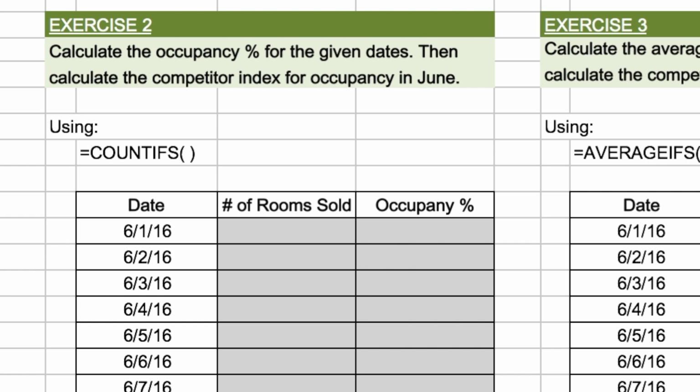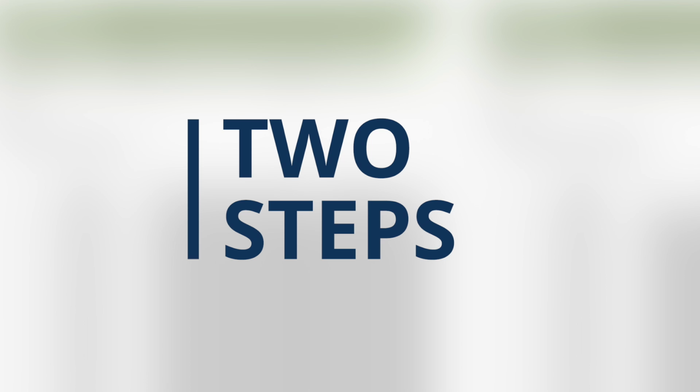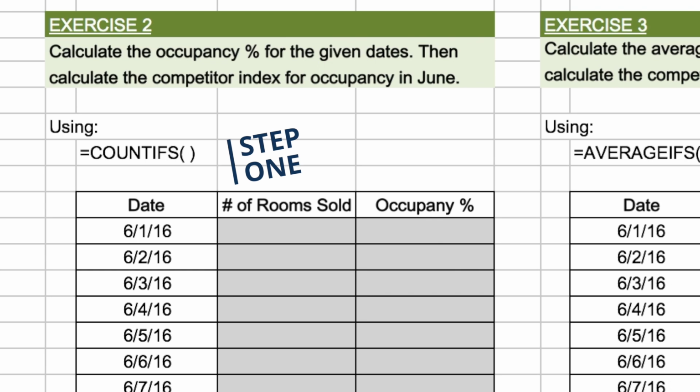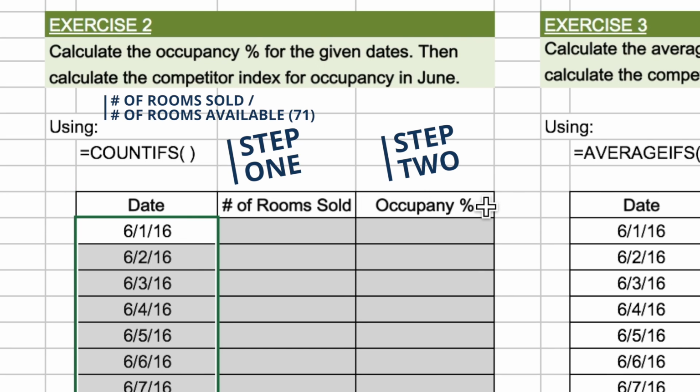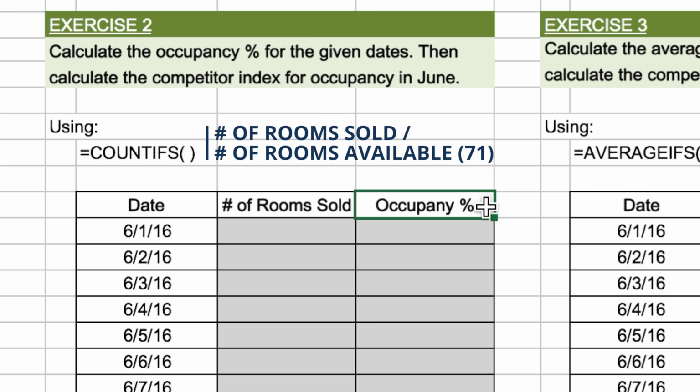So exercise 2 has 2 steps. We are going to first determine the number of rooms sold at the hotel for each of these given dates, and then we will apply this formula to get the occupancy percentage, which is the number of rooms sold divided by the number of rooms available at the hotel.